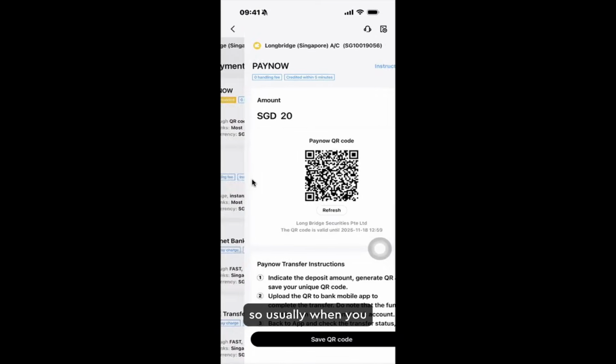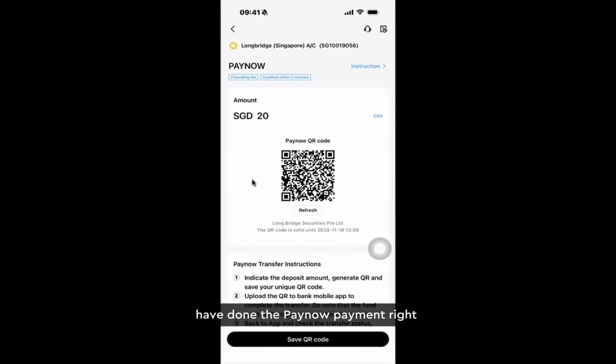That's all. Usually when you have done the PayNow payment, it will be credited within 5 minutes if there's no other issue, such as you are using a third party account. Just FYI, especially for all new users who haven't tried to deposit: we only support a personal bank account to deposit, and right now we also support joint accounts, but you cannot use any third party account. This applies to all other brokers as well.